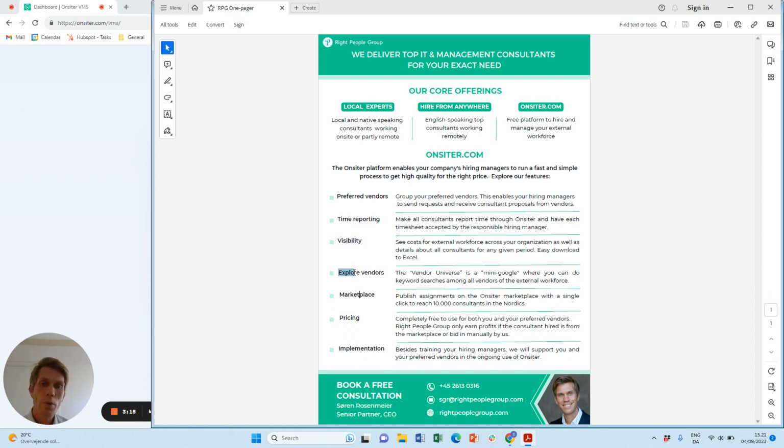And then we have this, what we call the vendor universe, which is completely unique functionality that you can use for free. And it's basically like a mini Google for providers of external workforce, where you can do keyword searches. So let's say you are going to do a project implementing a certain module for an ERP system. Then you can do a search for that. And then you get all the vendors that work with that module, and you can contact them the way you like.